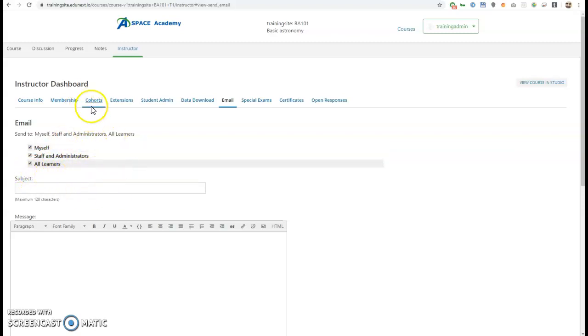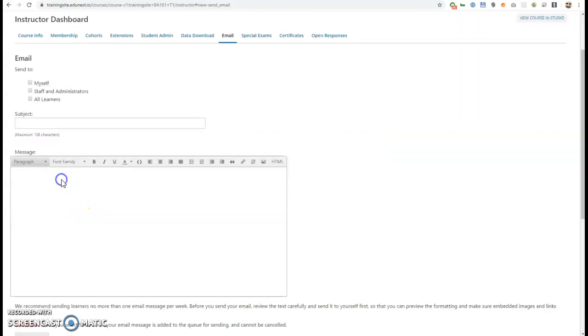We are not using cohorts in this course, but that's also an option, and that will help you communicate with all of them. Please note that those emails will be formatted in an HTML fashion with the image of the course and the title of the course. So not only what you write here will appear in the email, but a nice template with some styling will also be part of the email.